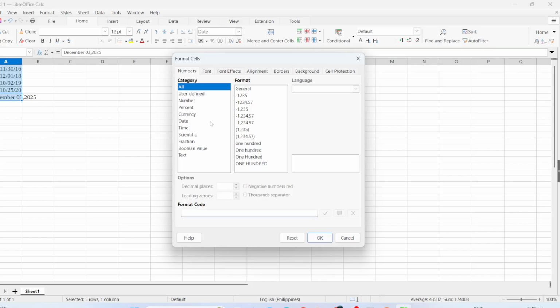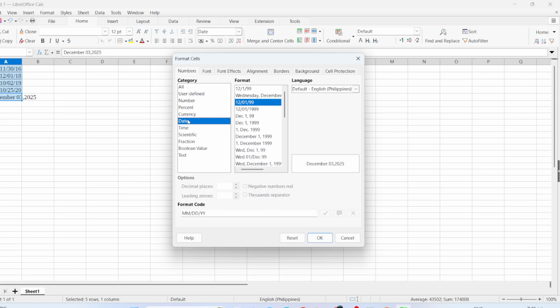Here, look for the tab titled Numbers and click on it. This section is dedicated to everything involving the numerical representation of data, including dates. In the categories list on the left-hand side, scroll through and select Date. This tells LibreOffice Calc that you wish to modify how dates are displayed.